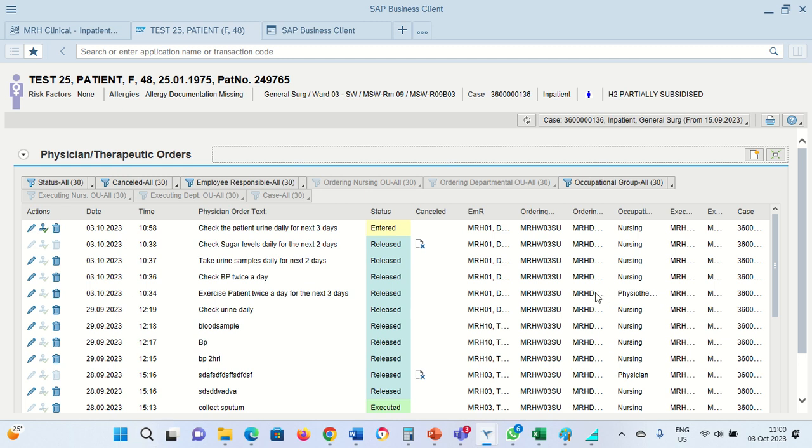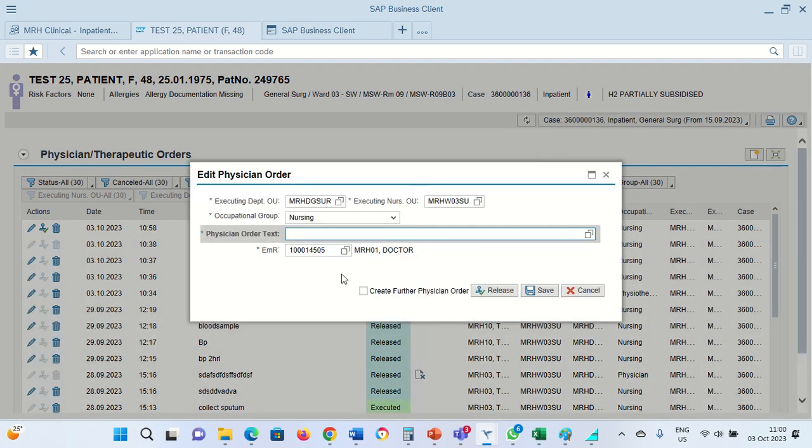Now we move on to how do we create multiple orders. Multiple orders, we click again the create button. When you click the create button, then to create multiple orders, we need to make sure that create further physician order is checkboxed. So we need to make sure that it's checkboxed.